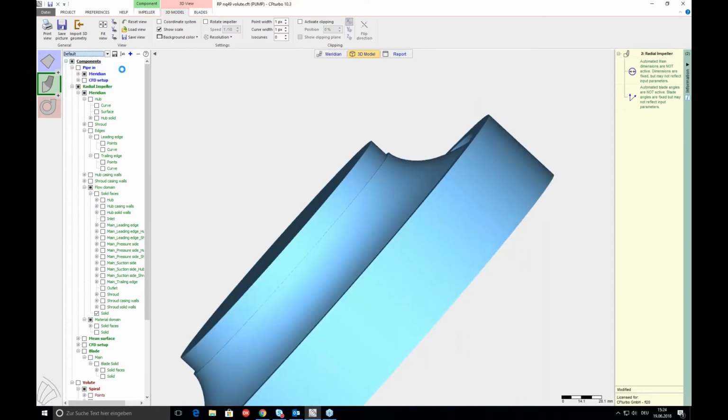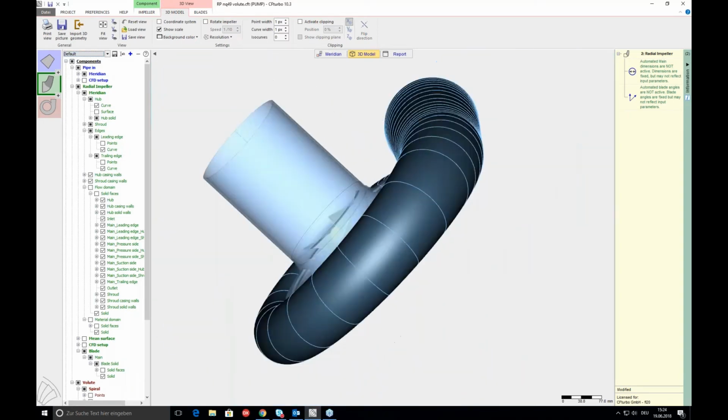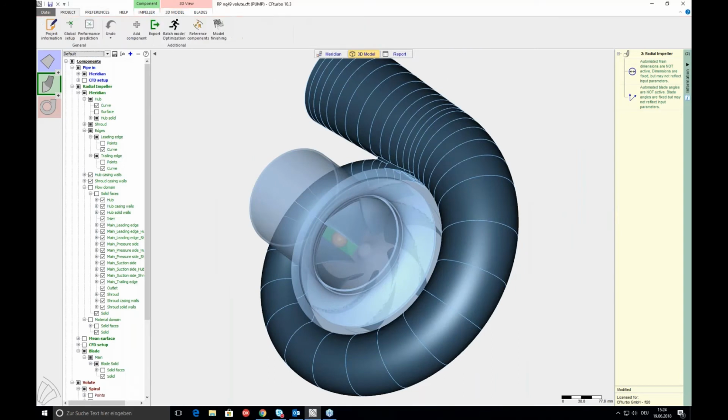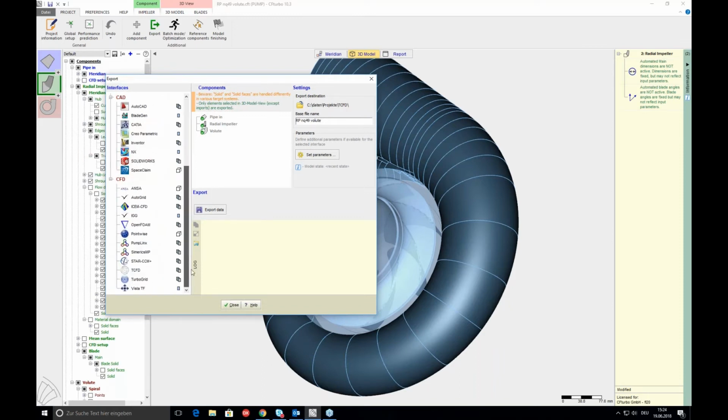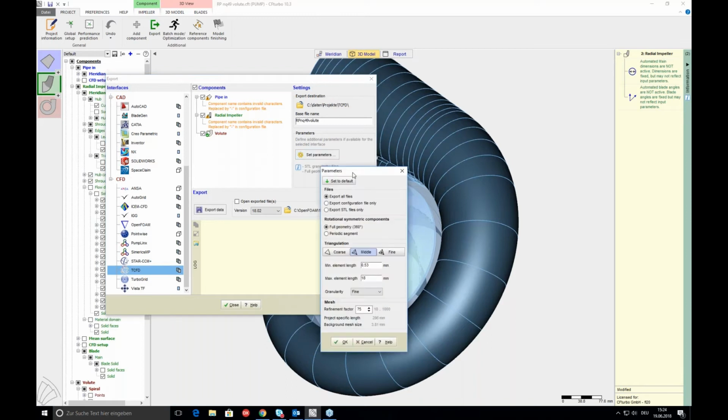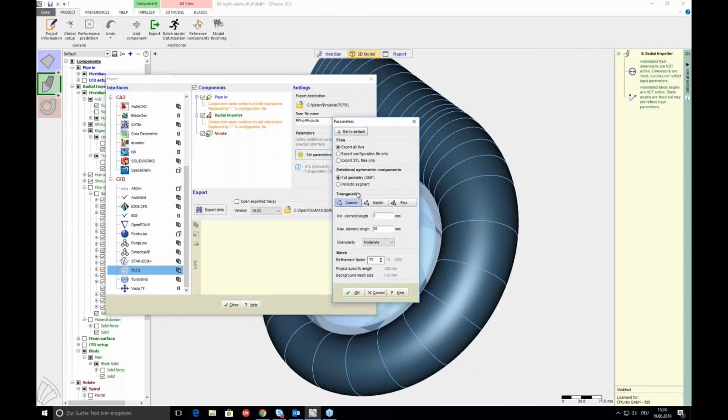Okay, so my final step now is to again export everything to TCFD, because that's the simulation package that is going to be used for the simulation or the validation of the design. I just have to define a unique name for it, and also the export destination. I can set some parameters, and in order to save some time, I make the triangulation a bit coarse.